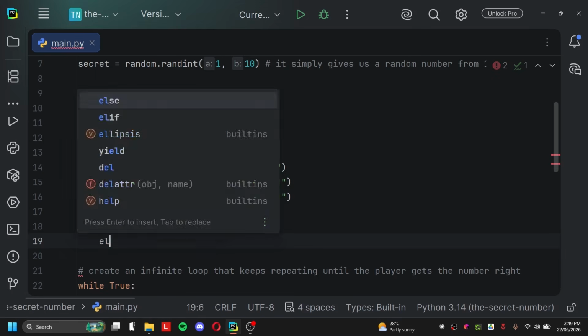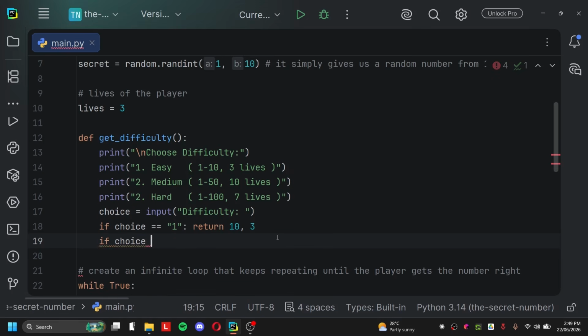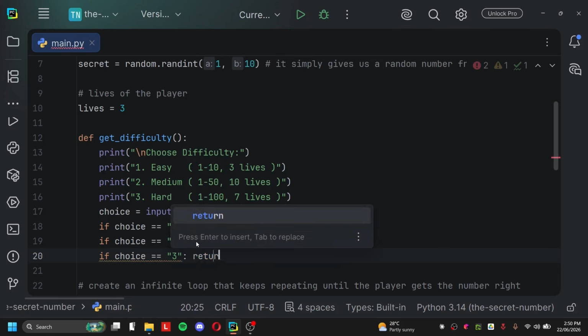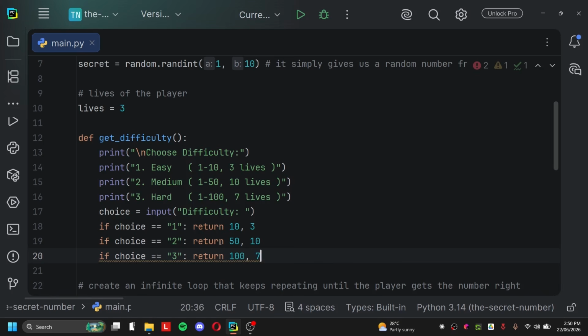Actually, you can use elifs, but I think if is better, because if you return out of here immediately, none of the other if statements run anyways. So if choice equals 2, then return 50, 10. And if choice equals 3, then I want to return 100, 7. The first value I'll return is the range up to which we're going to create that random variable. And the second value is the number of lives the player will have.